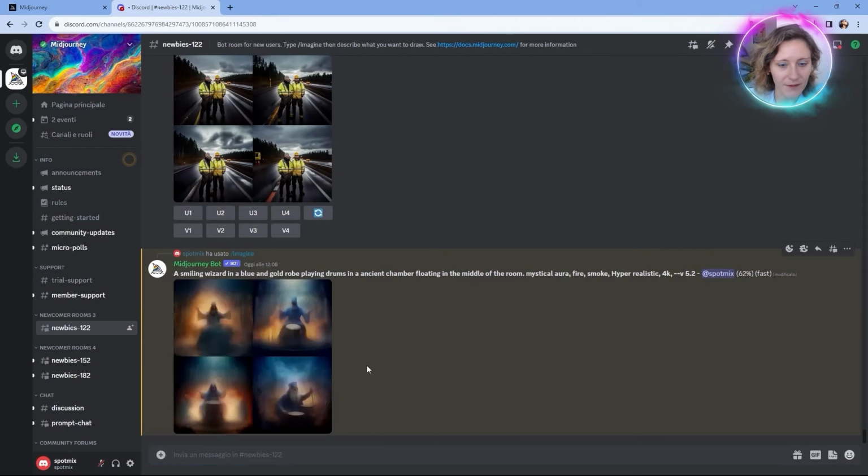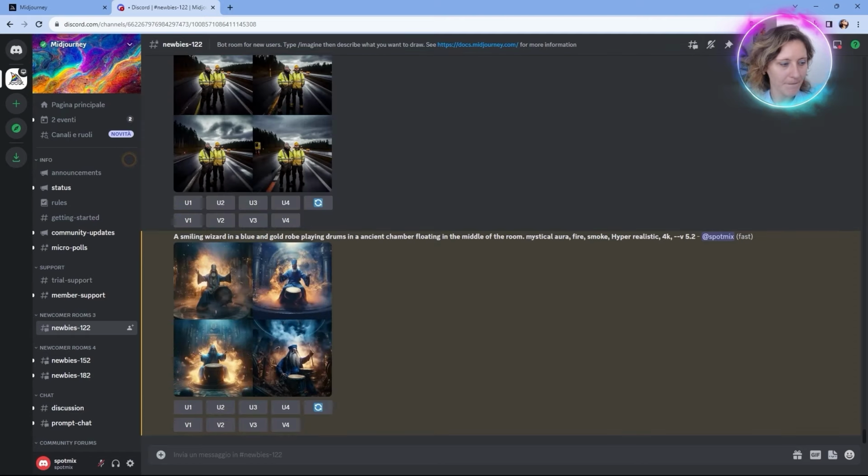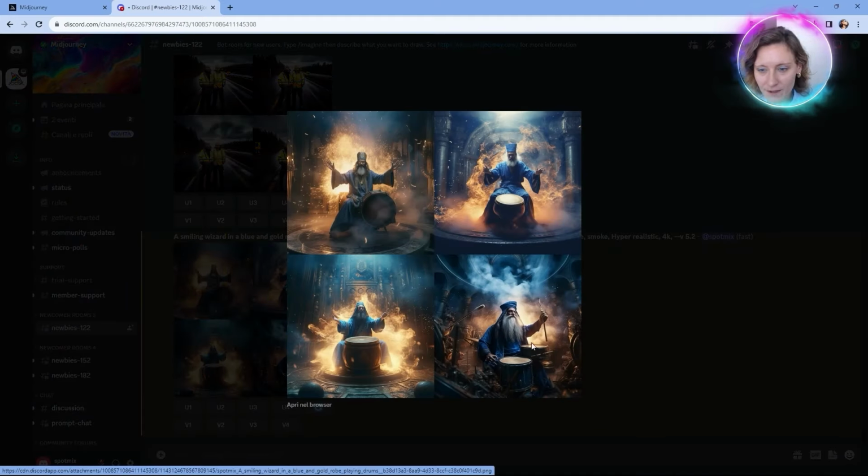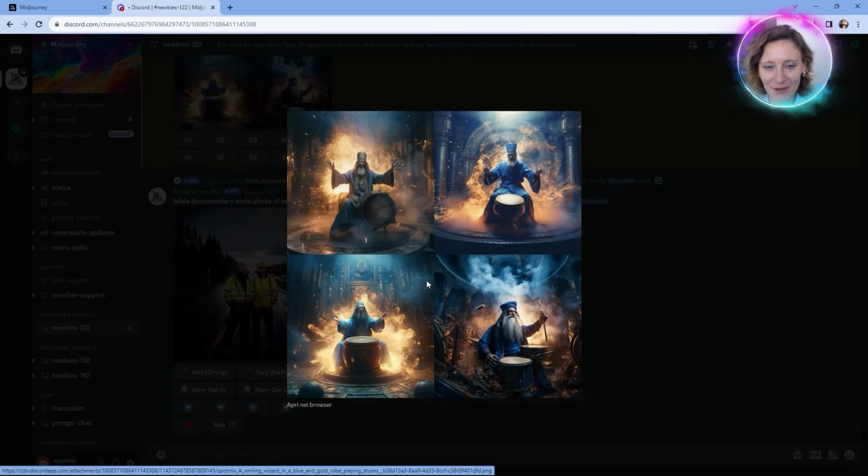Now back to our photos. So we have our wizard. He's not smiling, but maybe in his own way he is smiling. And he's in the center of the room and he's playing drums. And we have the colors. So as you can see, it's pretty much what we expected.